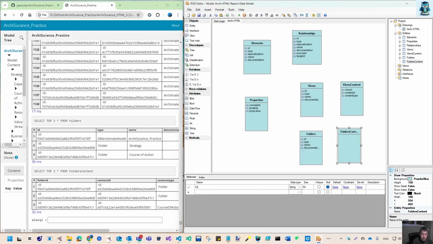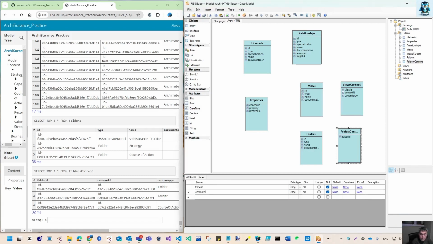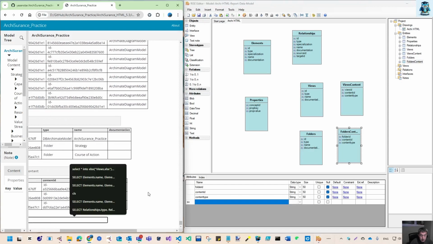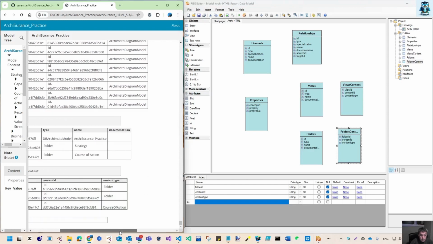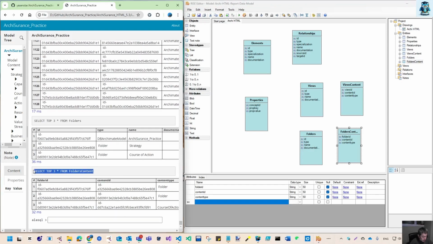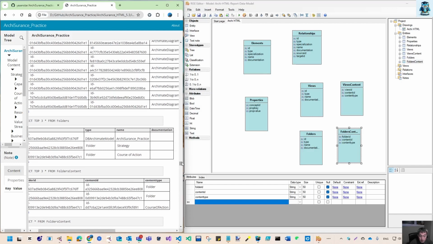So we have the folder ID. Then this content ID is the folder content ID. So content type, just 3 columns. And then let's examine what kind of types are inside our folder. So let me scroll down.